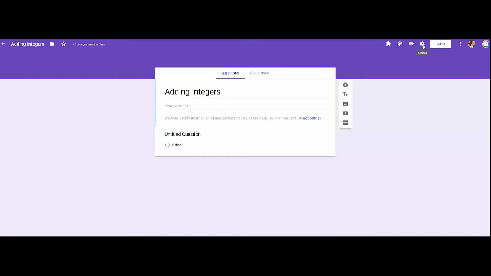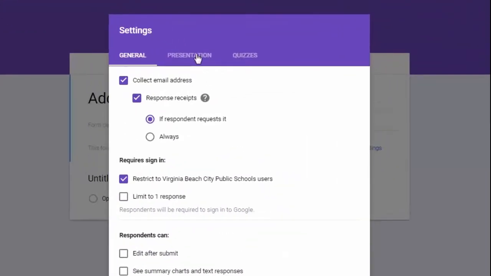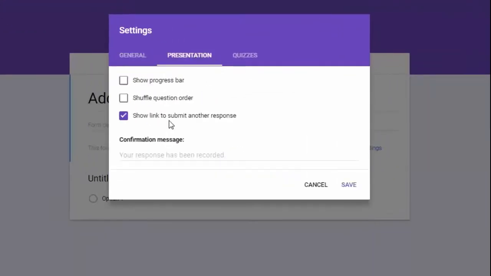When you go to settings again for presentations, I would make sure to not check the shuffle question order. You don't want to do that. You can show the progress bar if you want, and you can let them submit another response if you want. And I would always change the confirmation message to reflect what you're doing, which is, you thank them for taking your quiz and maybe give them some sort of message that's relevant to what they're doing next.